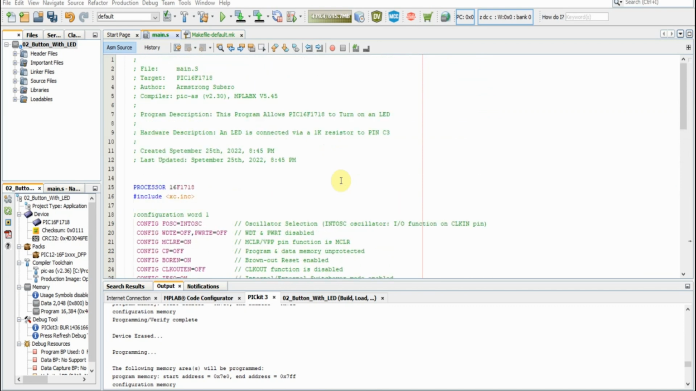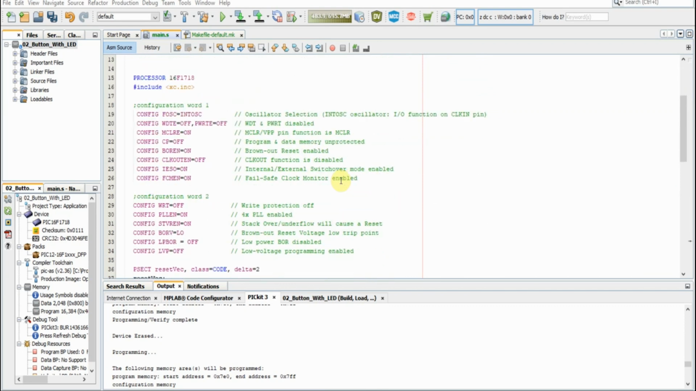Hi guys, so welcome back. In this tutorial series, we're continuing with programming the PIC microcontroller using the pic-as assembler, which is a new assembler that replaced MPASM for Microchip. Now in this tutorial, we're going to be looking at using the LED with a push button.